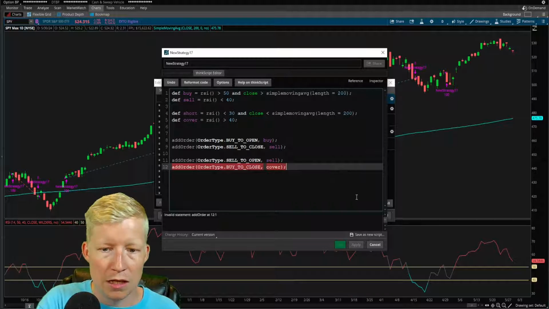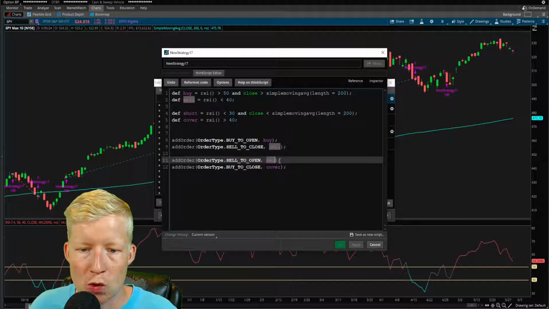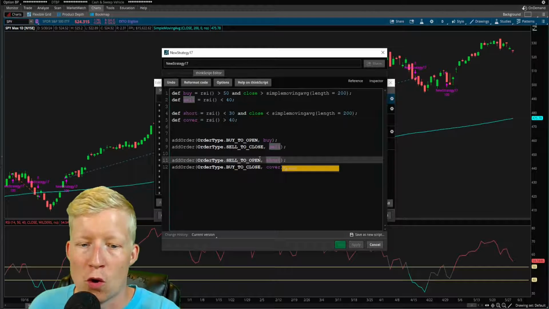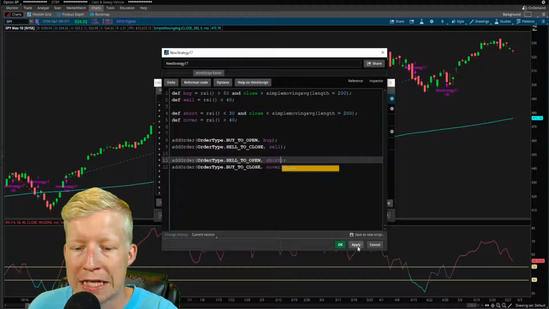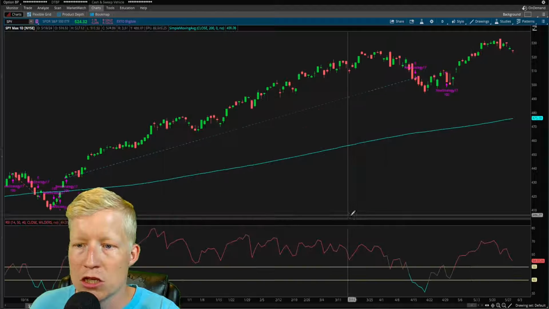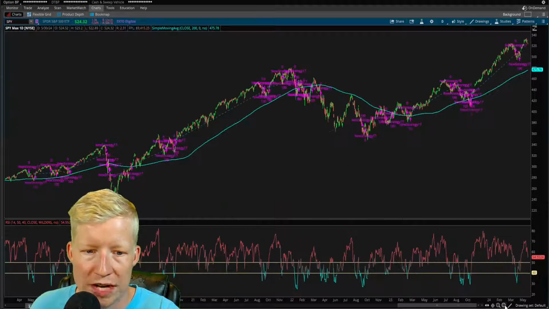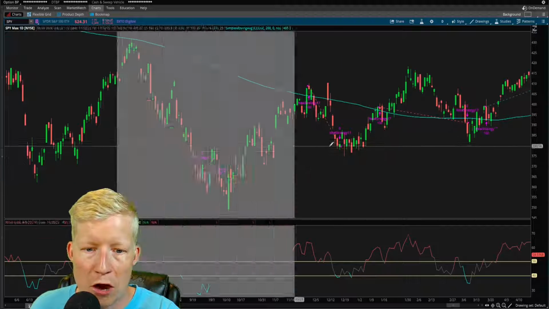This needs to be short, not sell. Our short is a sell to open. Our cover is a buy to close. If I hit apply, you should now see that also transcribing on the charts where applicable.